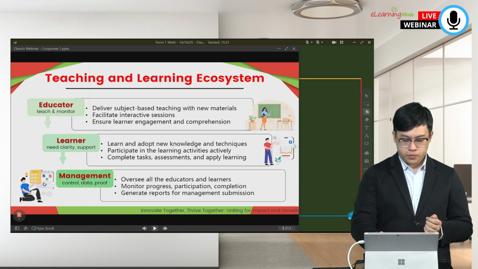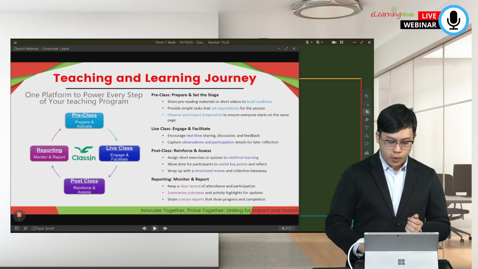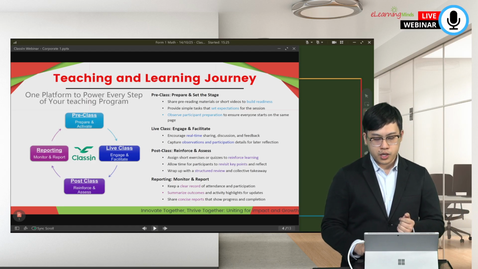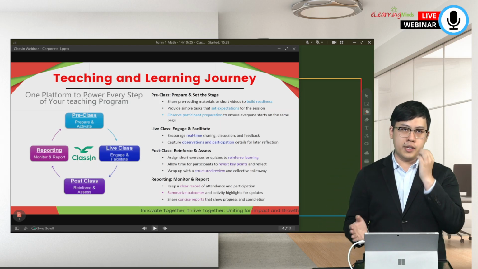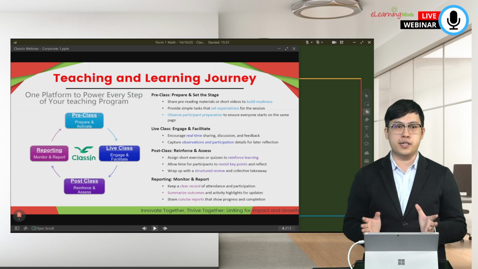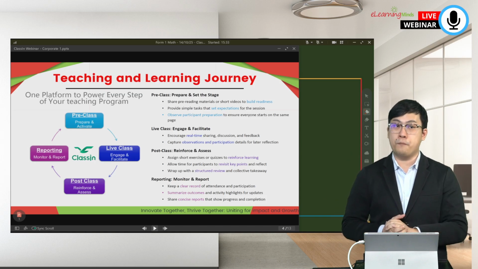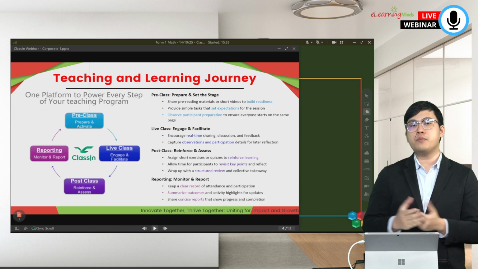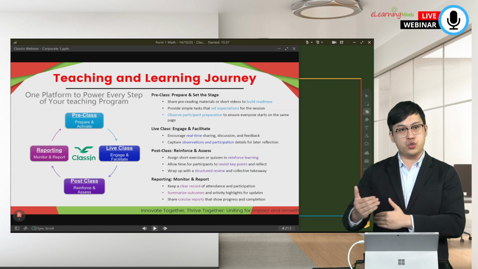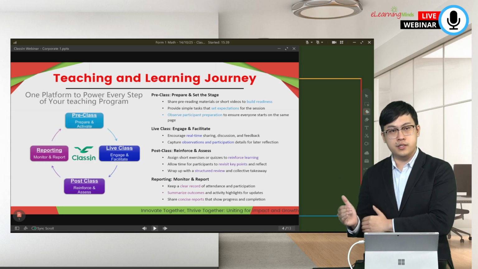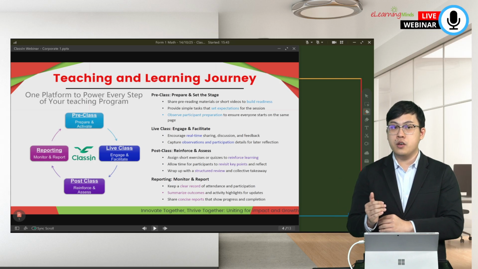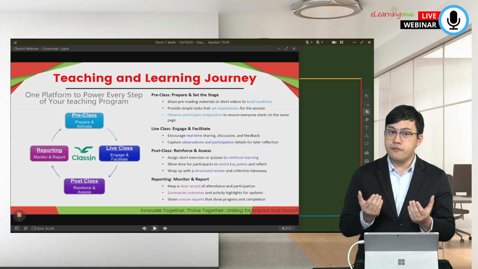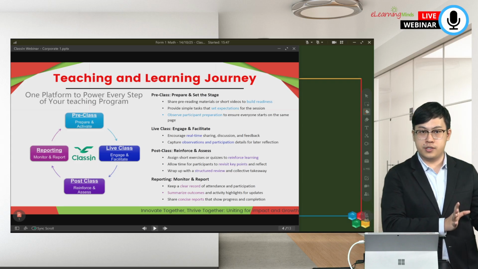So when we're talking about this part, when we're talking about the ecosystem, we talk about what things need to be done throughout the whole teaching and learning process. Start from preparing. Teachers not only prepare what materials to deliver during the sessions, they can also prepare the materials for the students to learn first before the sessions.